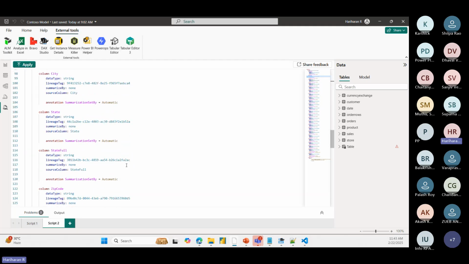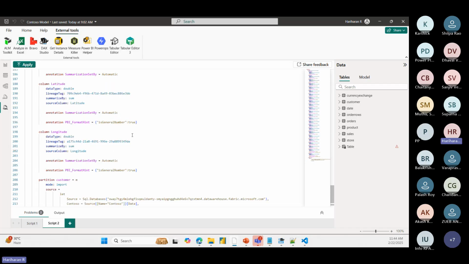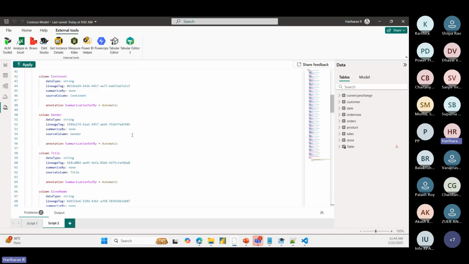And you can see all of them, and on the bottom you can see what is the mode of the table, right? Whether it is import, direct query, or a direct link. And what is the Power Query transformation which is used to create this table. So all this information is available here. In case you want to go and update, you can still do that.